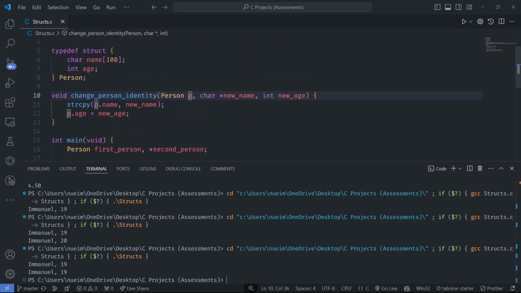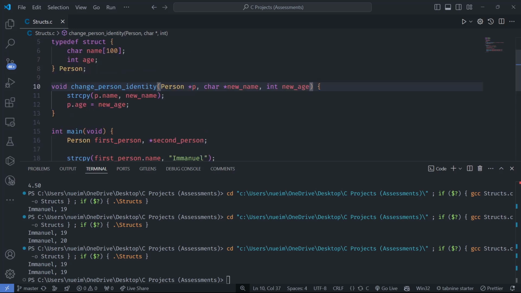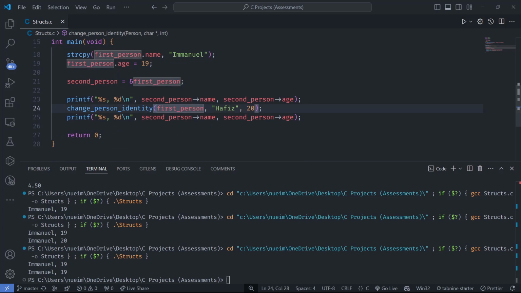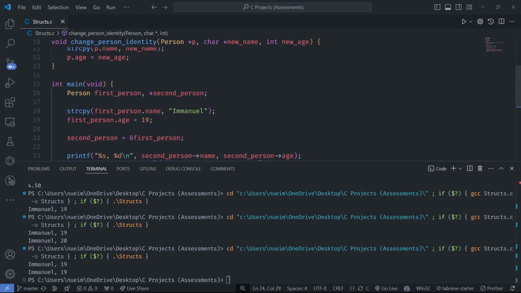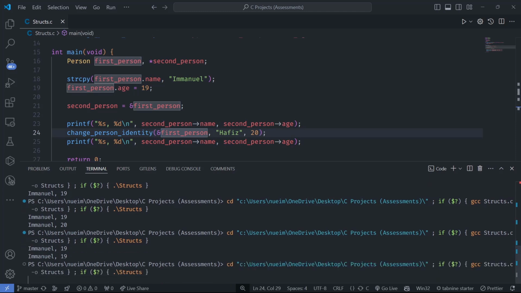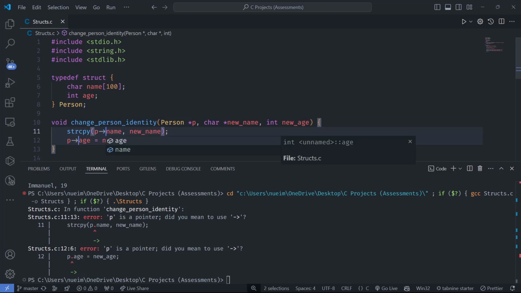So how do we do that? First, we have to make this into a pointer to struct type of variable. And we have to reference this thing because we use the first person. First person is not a pointer to structure already, so we must reference it first. And if you do that, we get an error because now p is a pointer type, so we must change this dot period style of accessing the field to the dash right arrow.